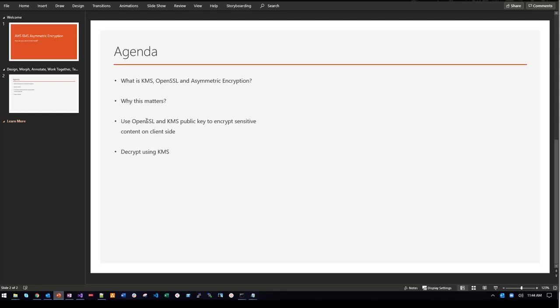So I hope this has been very helpful for the viewers. With literally three or four lines of code or command, you are able to do some really powerful cryptography. So I hope you would use this in your projects or encourage your teams to use it. Because KMS is a very powerful product, and with asymmetric encryption, you can do some really cool things.